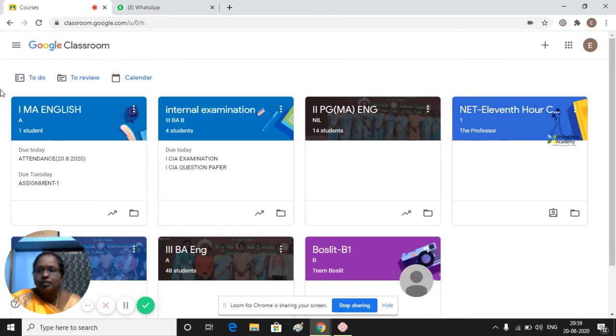So these are the things we can do in Google Classroom. We can also open the to-review option, calendar, everything is available.